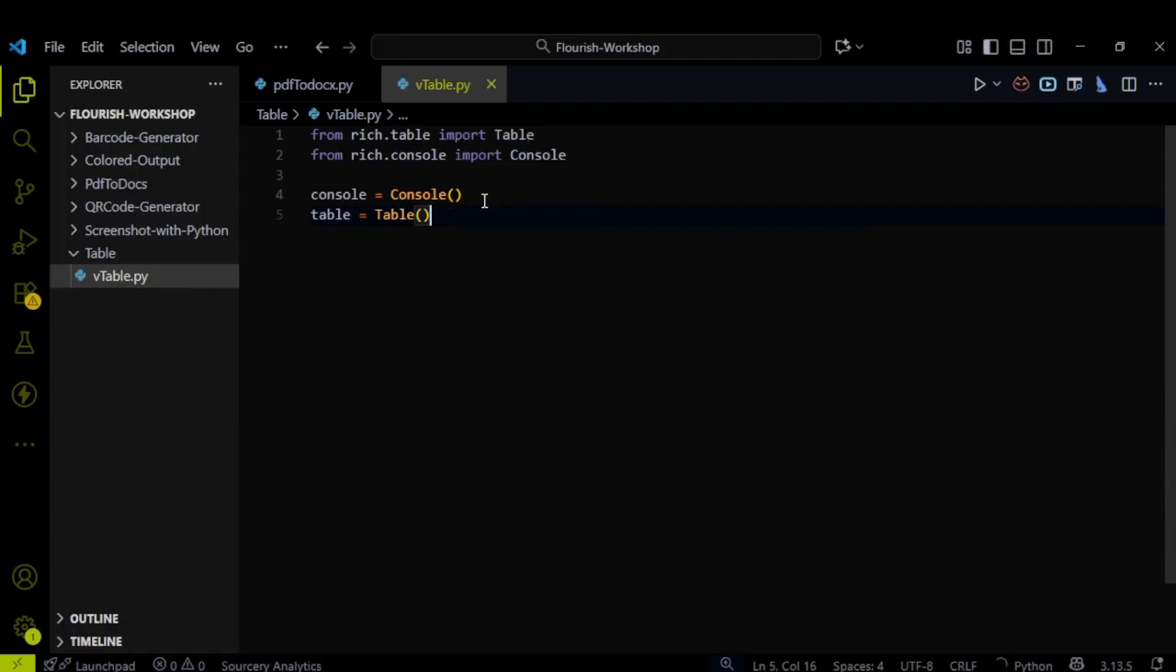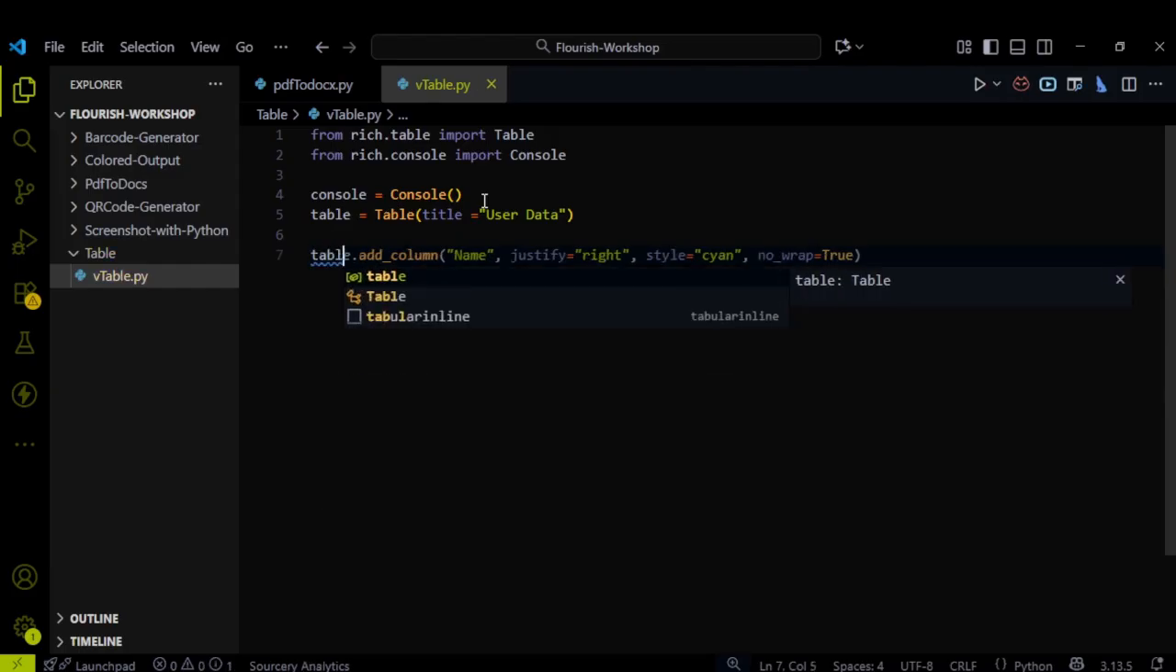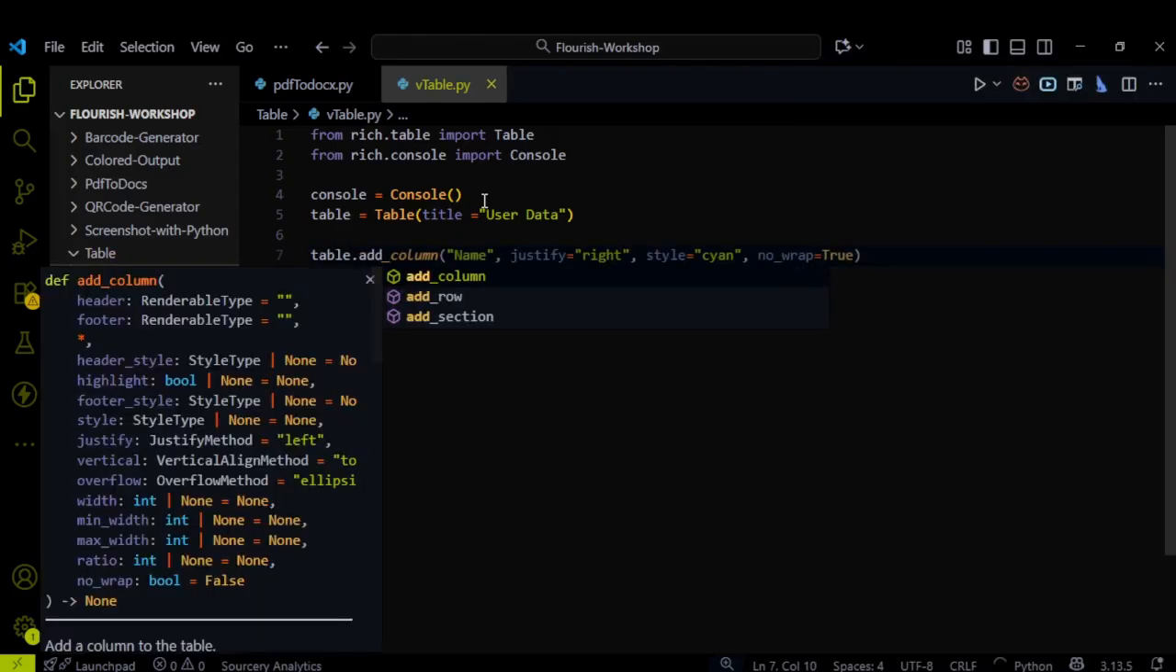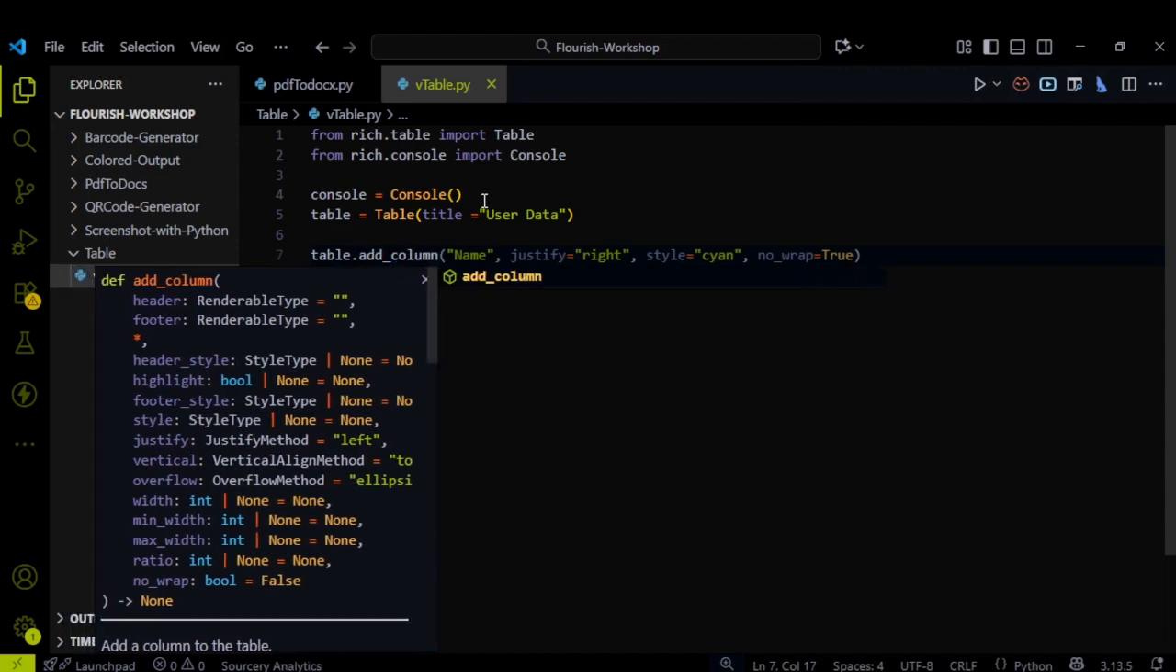Now we'll give it a title, User Data. I'll say title equals "User Data". Then I'll go ahead and say table.add_column. Now you know what a column is, right? A column is vertical while rows are horizontal. So right now we're creating the vertical part of our table.